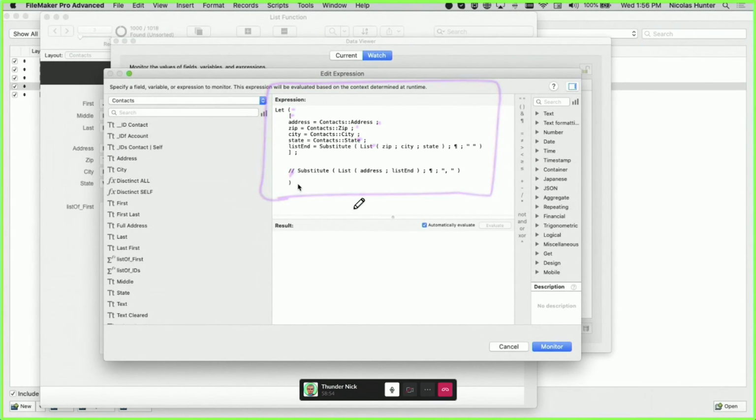It makes the thing faster for multiple reasons, but the first reason is because as soon as you say that address is equal to this field, each time you call address in the calculation, let's say you call address 10 times, it only computes the result once. It's going to reuse what is already set. If you put contact address 10 times in the calculation, it's going to compute contact address 10 times.